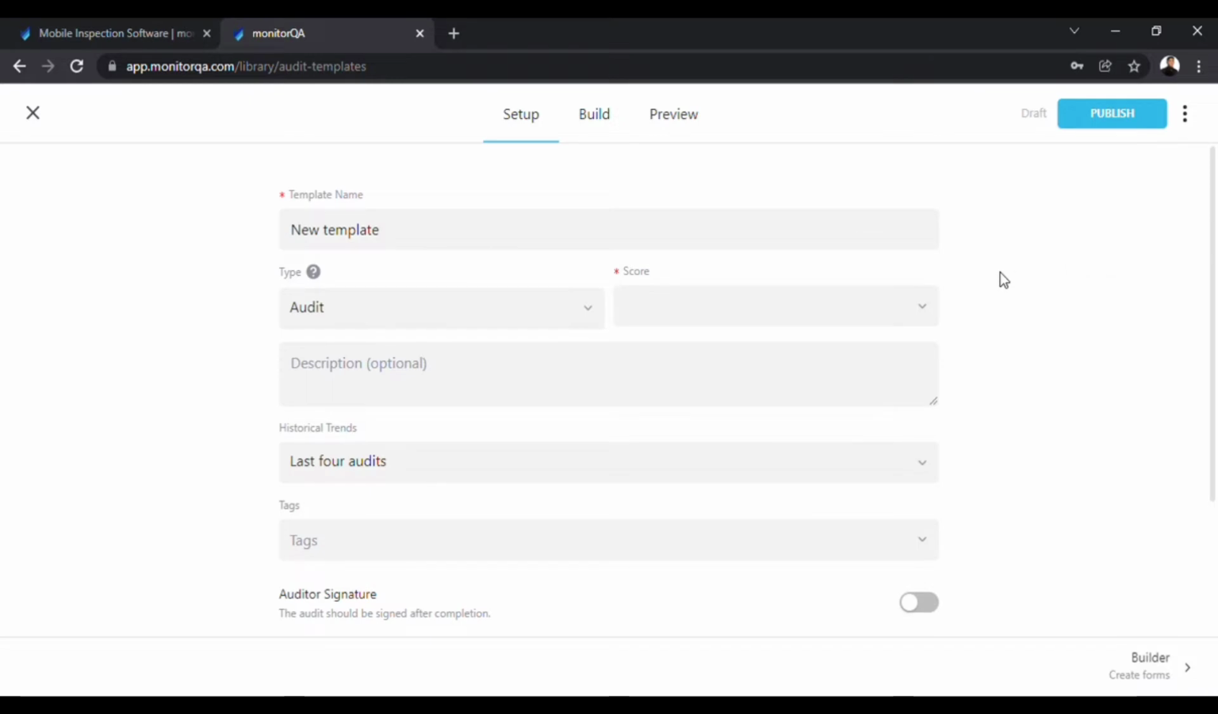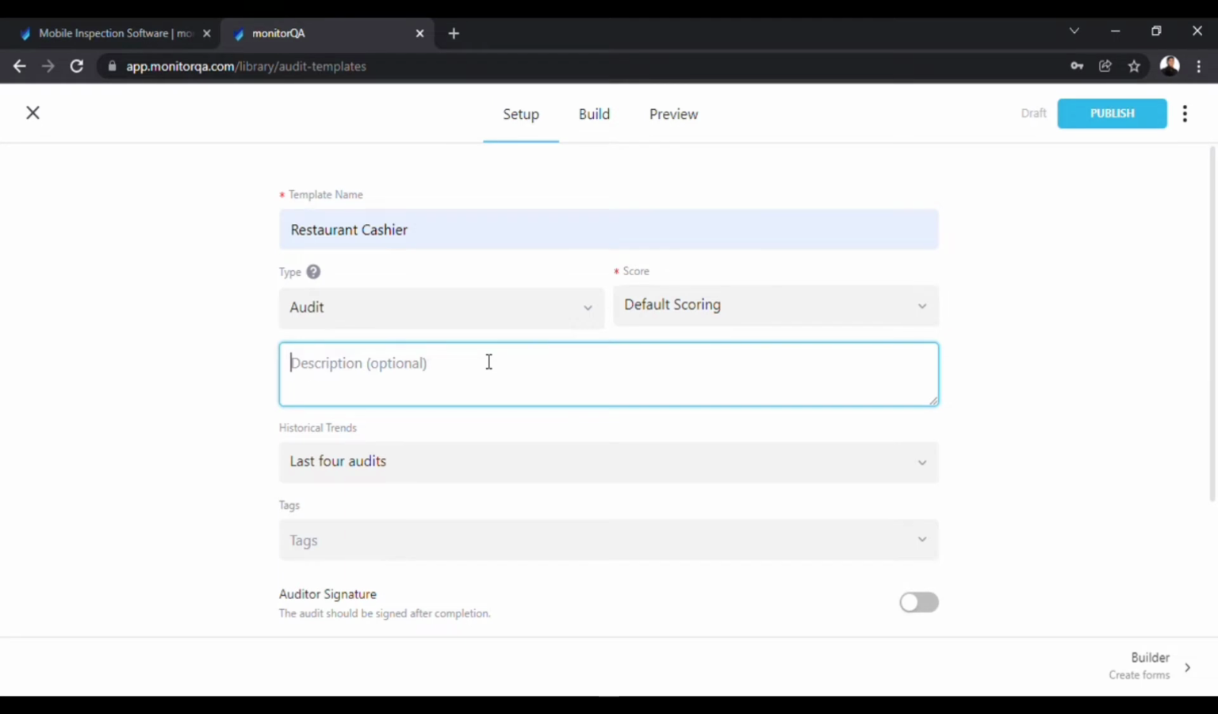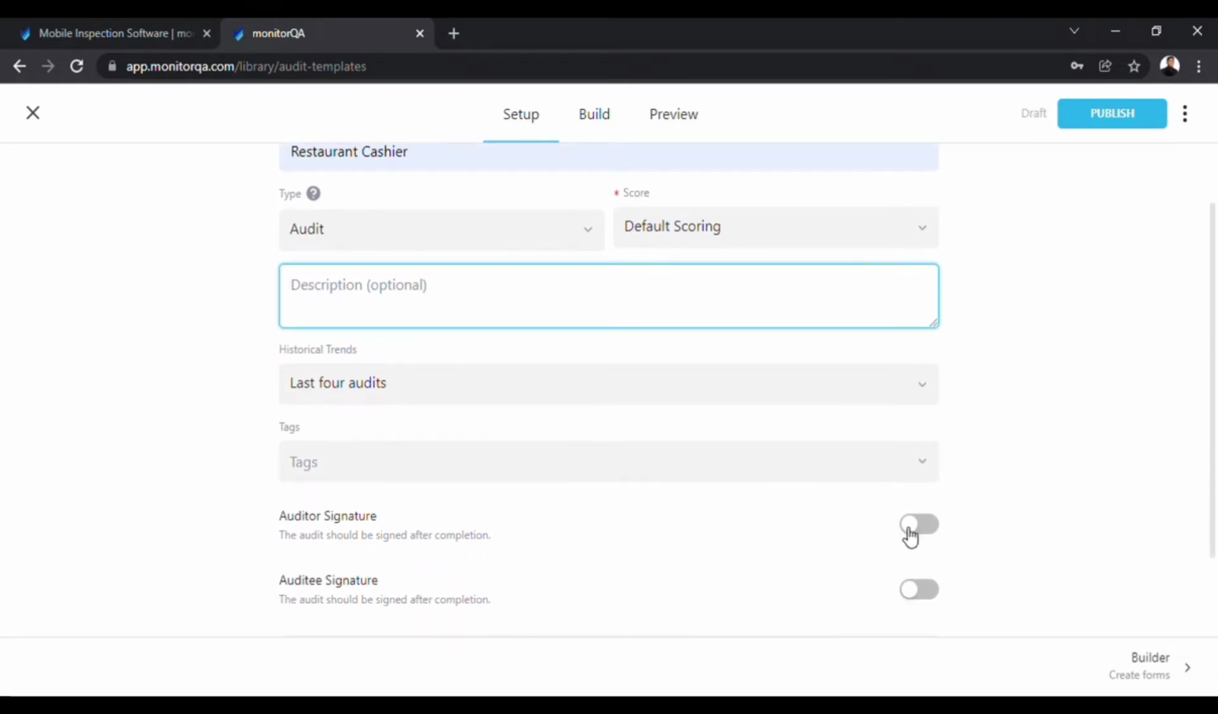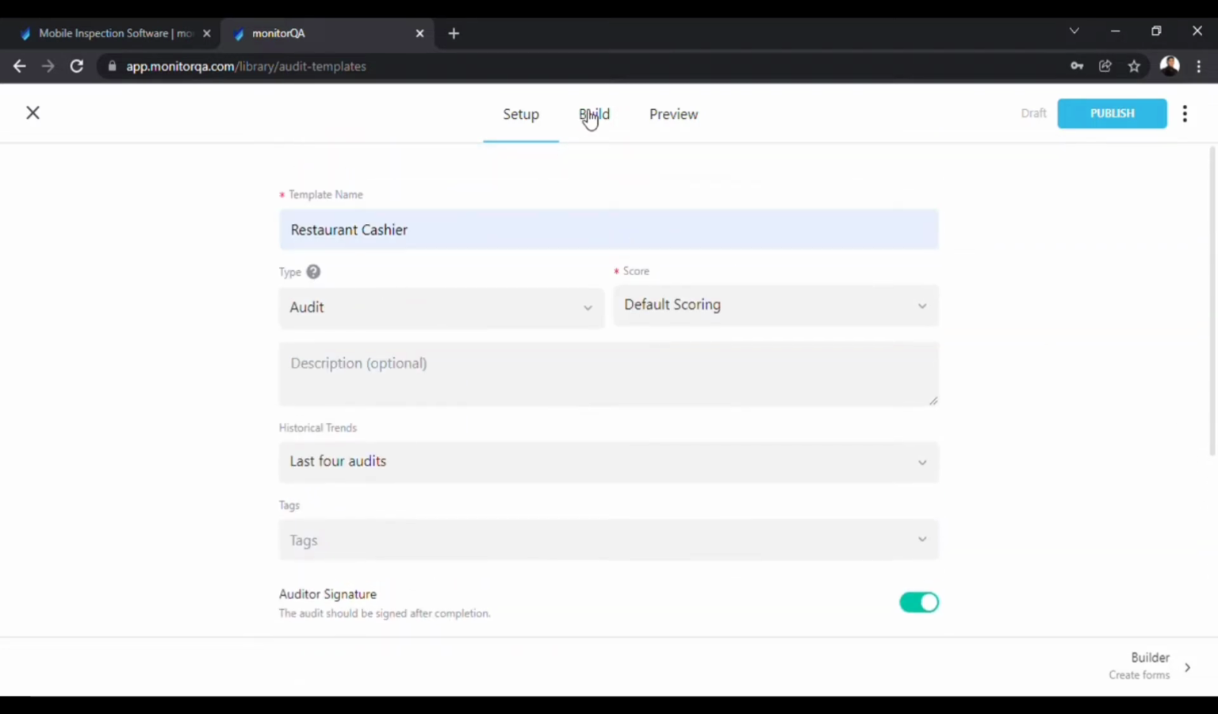For the setup, let's take for example that we want to inspect the restaurant cashier. Choose Audit for the type and default scoring. We can have our description, but let's skip it for now. Let's leave the historical audit as is. Check the requirement of auditor's signature and auditee's signature.